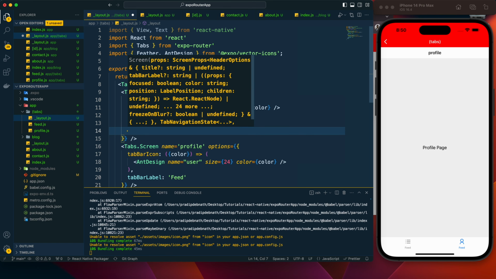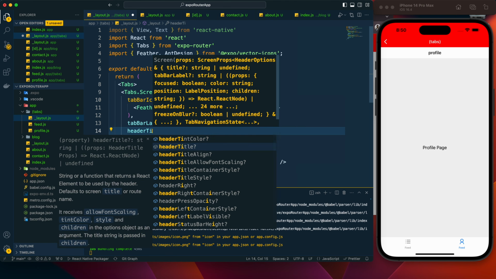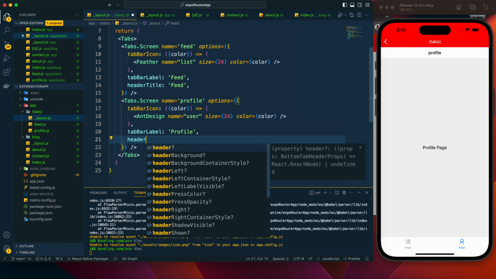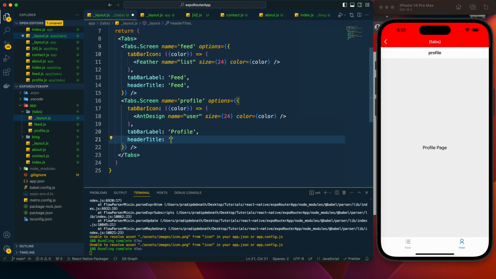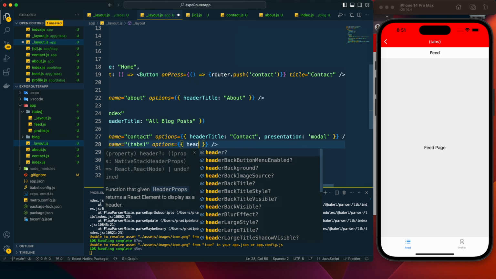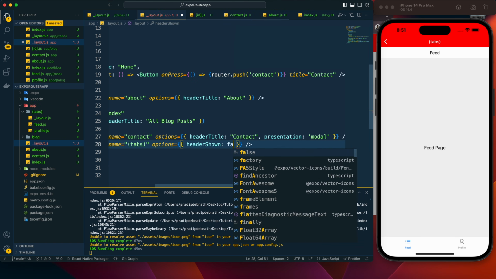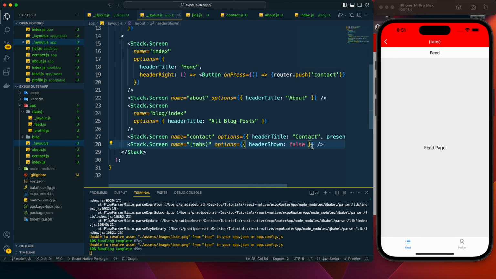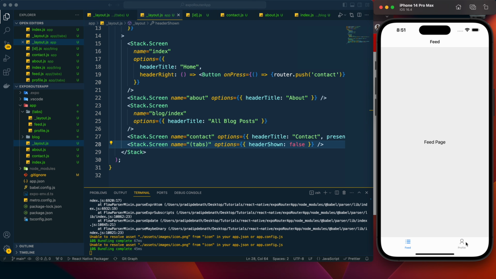And similarly the header title, and let's change the title for this also. And here let's provide headerShown as false for the tabs. So now here we can see we have the tab navigator present properly, right?